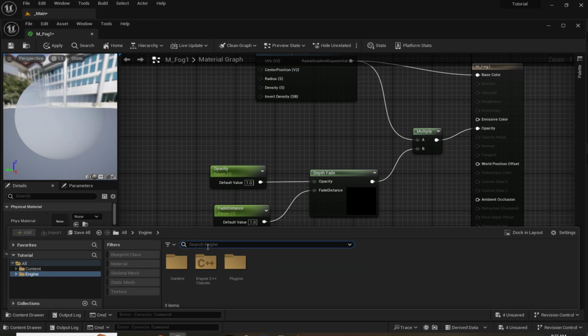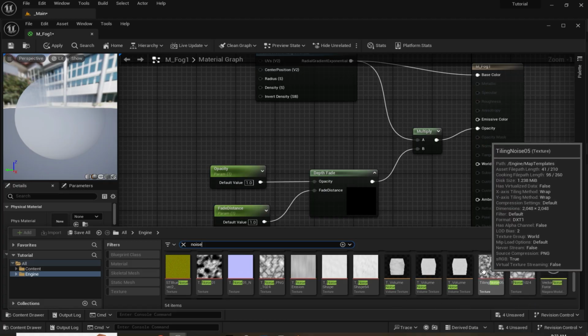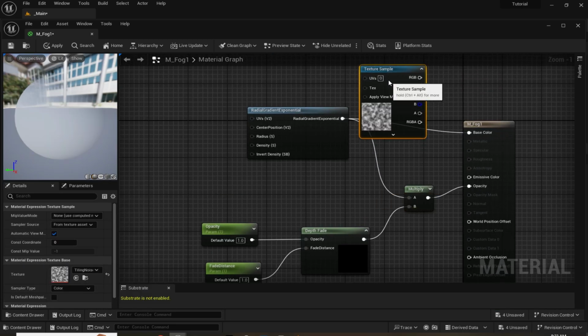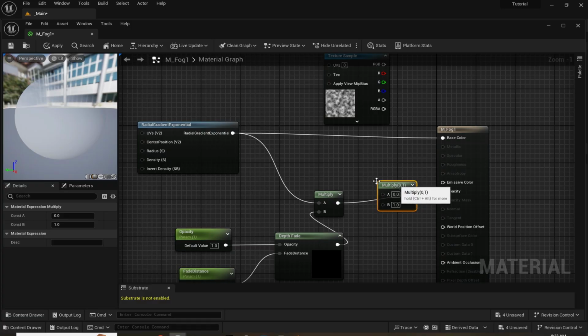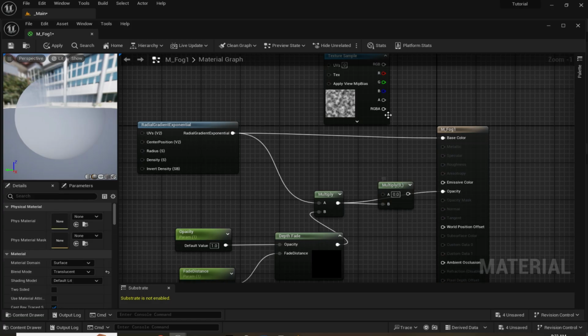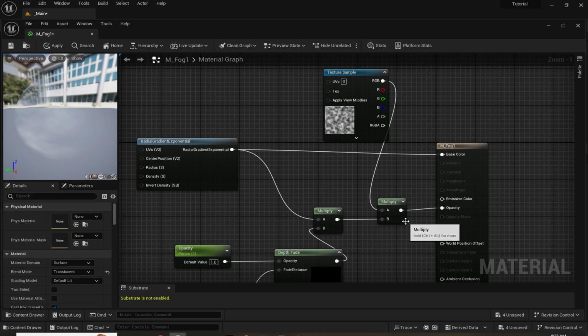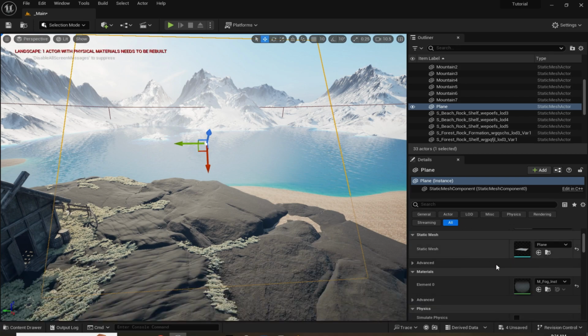Open the engine folder and search for noise. Scroll down a little bit and over here you can see tiling noise 05. I'm just gonna drag and drop this into the material editor. And over here I'm gonna add another multiply node and plug the noise into the multiply and then multiply into opacity. Now back in the editor, we're gonna create a material instance of this material that we just created and apply it to the plane.